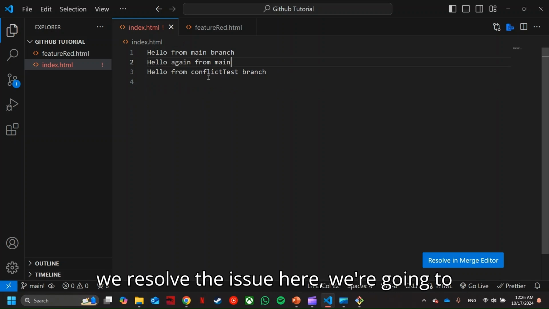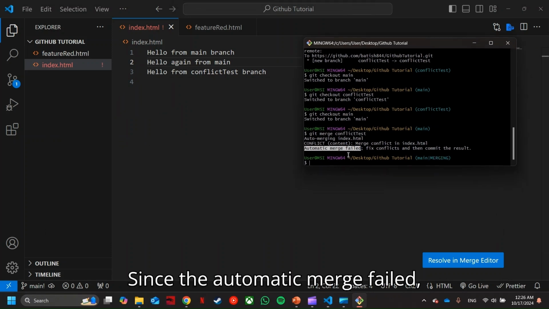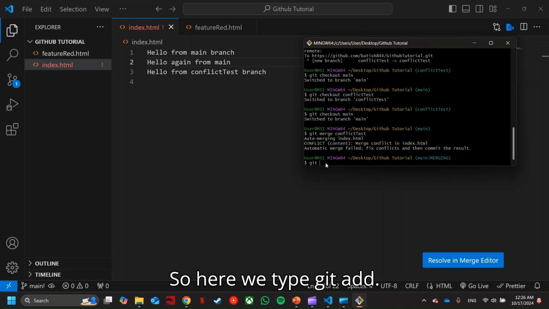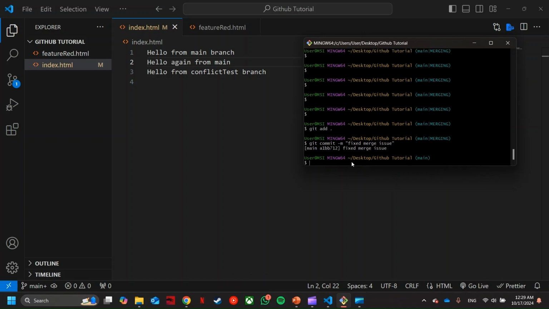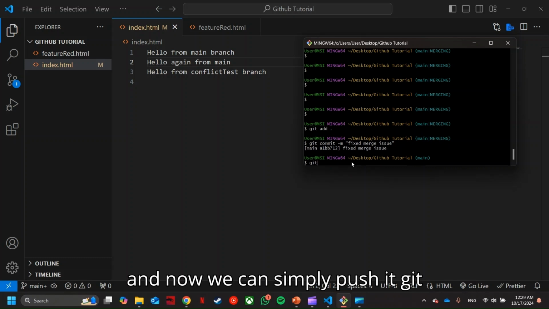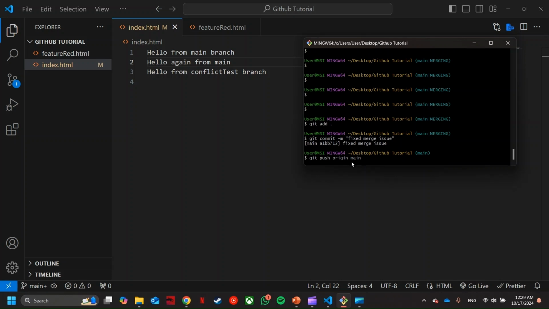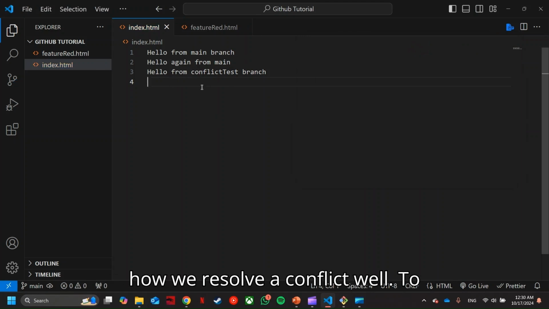After we resolve the issue here, we're going to have to commit them. Since the automatic merge failed, we now have to push the changes we made. So here we type git add, git commit, "fixed merge issue." And now we can simply push it: git push origin main. And now the conflict is resolved. This is how we resolve a conflict.